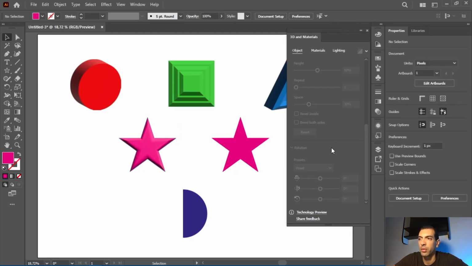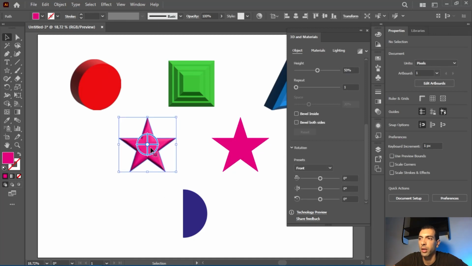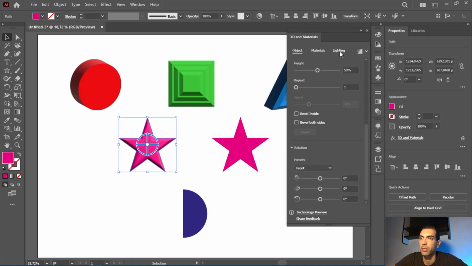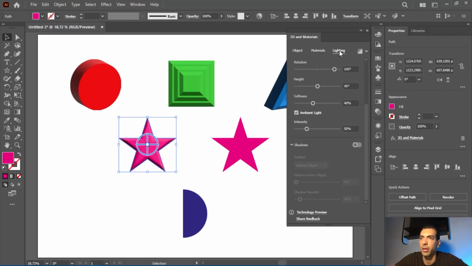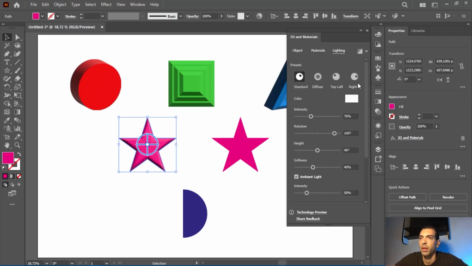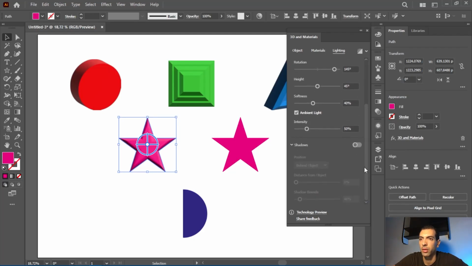One more thing I'm gonna do, I'm gonna add lighting and a shadow. So we already have a lighting, I'm just gonna add the shadow. I'm gonna click right here. Here we have different options. I'm not gonna do anything. I'm just gonna add shadow. I click here, and now we have shadow like this.